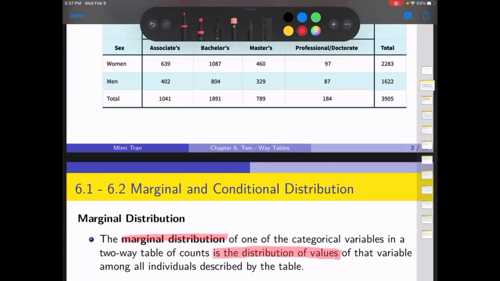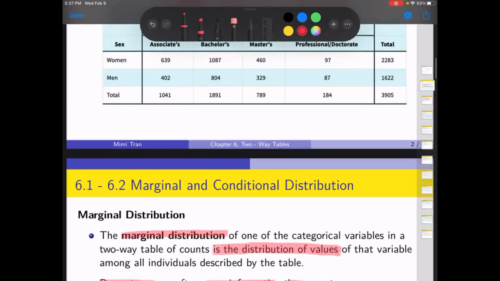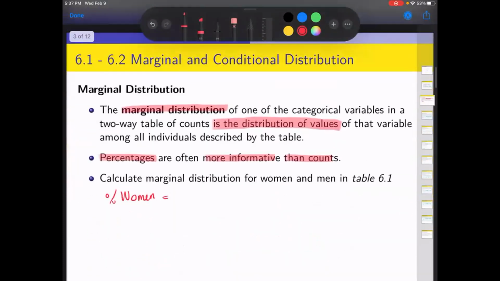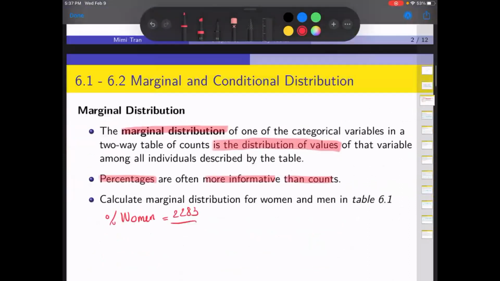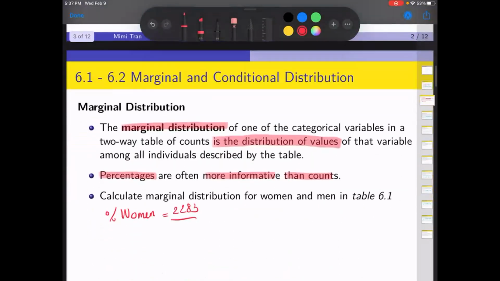Are you looking at the horizontal row? Women rows, right? It's all the women, all the men add up to 3,905. Okay. So percent of women is going to be 2283 divided by, what was it, 3905. And it gives you something. I didn't bring my calculator here.